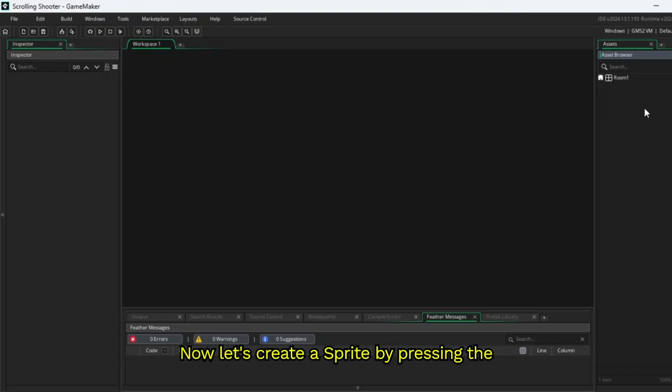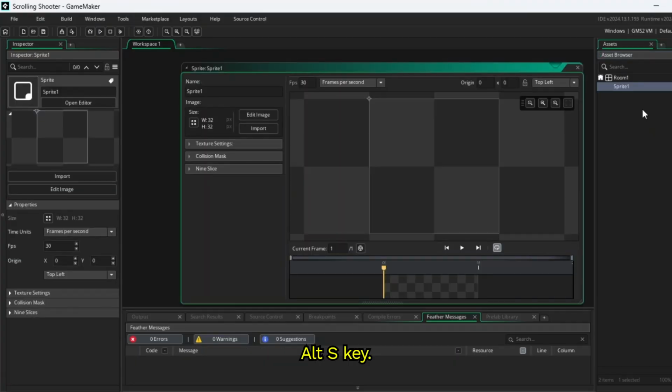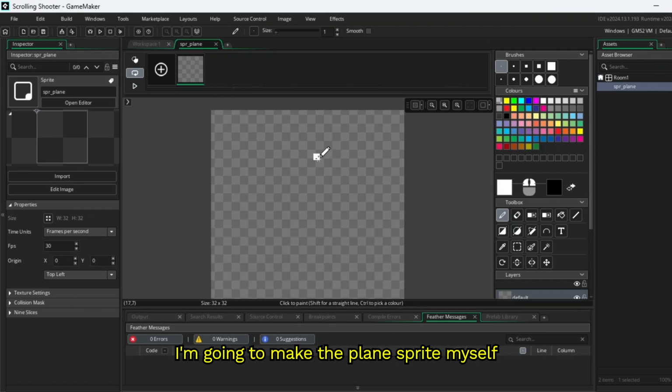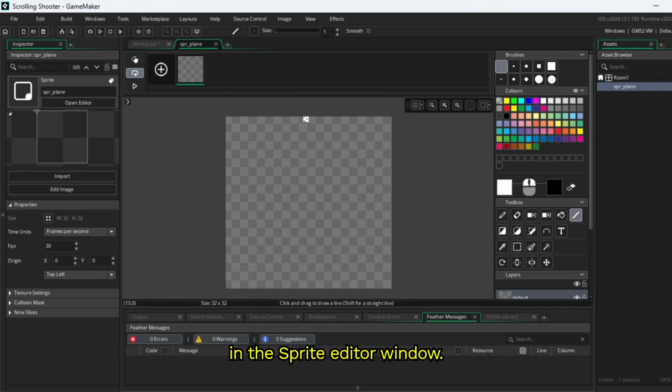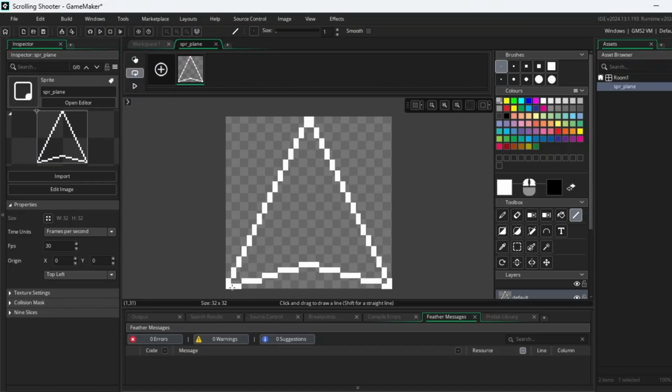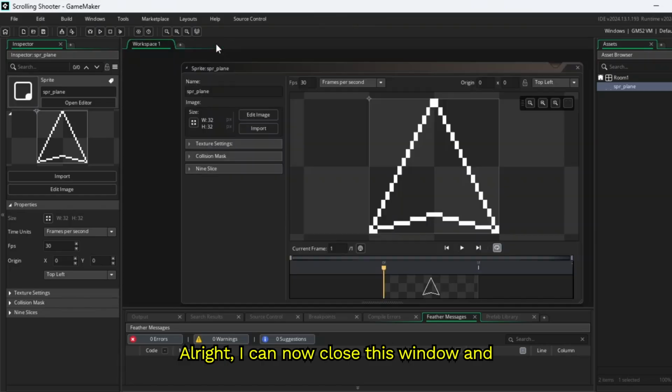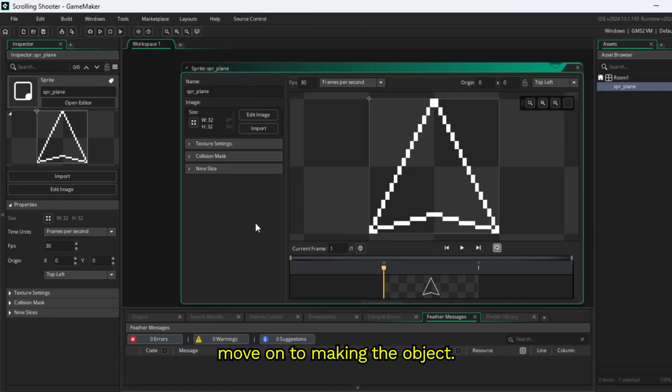Now let's create a sprite by pressing the Alt S key. That will open a new sprite window. Let's name this SPR underscore plane. Now you can import your own images, but I'm going to make the plane sprite myself in the sprite editor window. Alright, I can now close this window and move on to making the object.